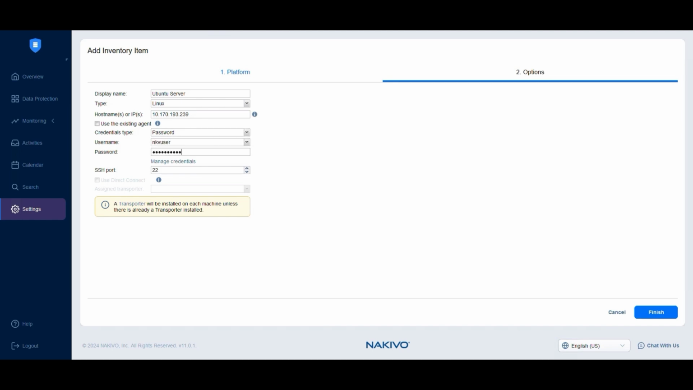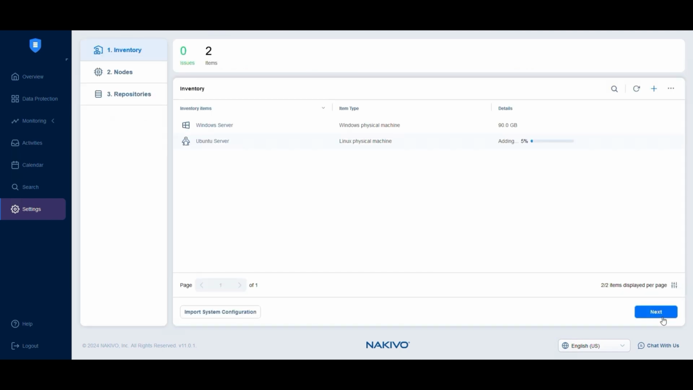Next, provide an SSH port number to enable access to your Linux physical machine. The default SSH port is 22. Click Finish and wait for the physical machine to be added to the NAKIVO inventory. And this concludes our video.